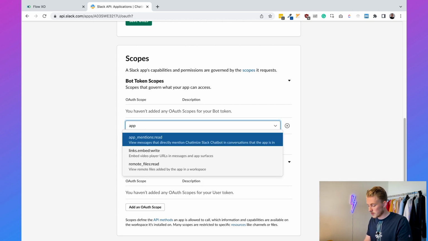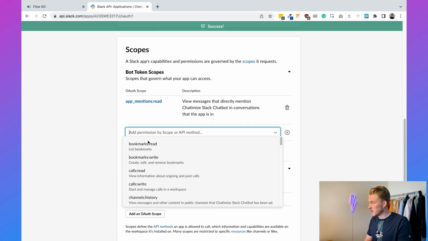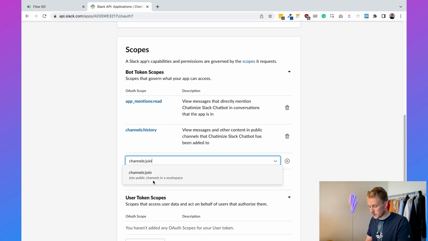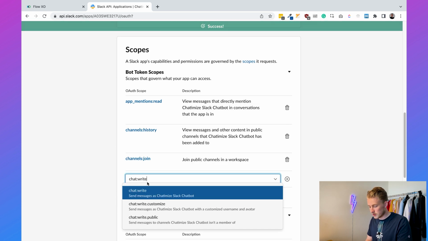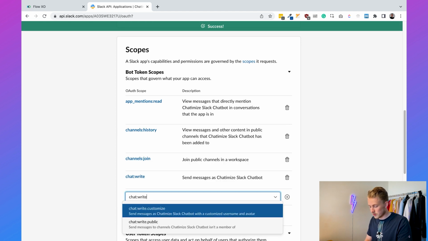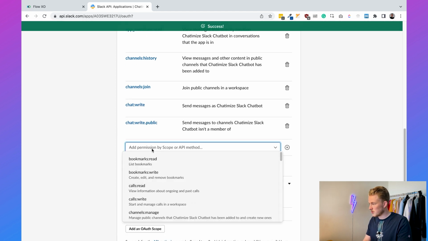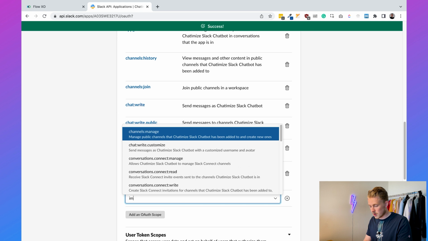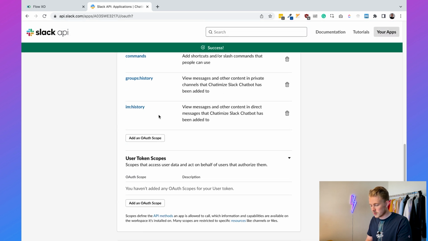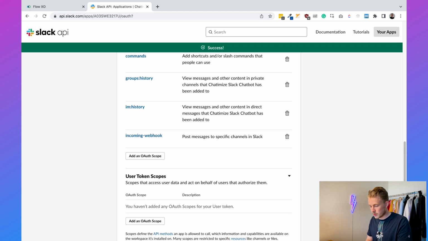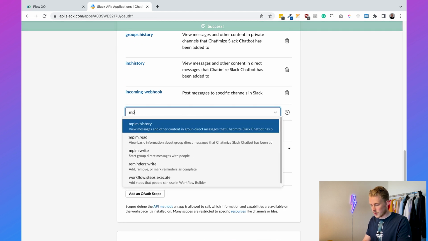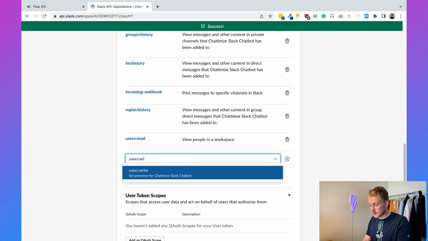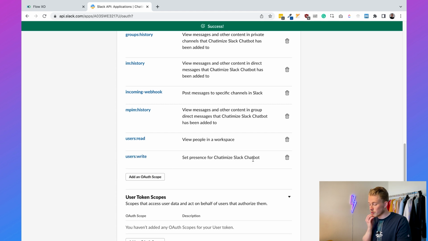So it's app mentions read, channels history, channels join, chat write public, commands, groups history, IM history, incoming webhook, npm history, users read, users write, and those are it for the bot token scopes.